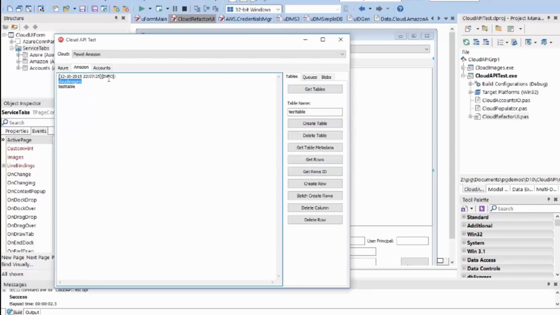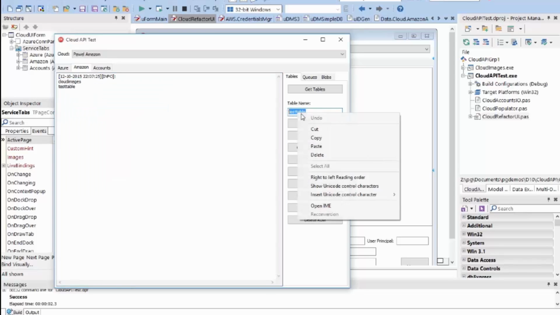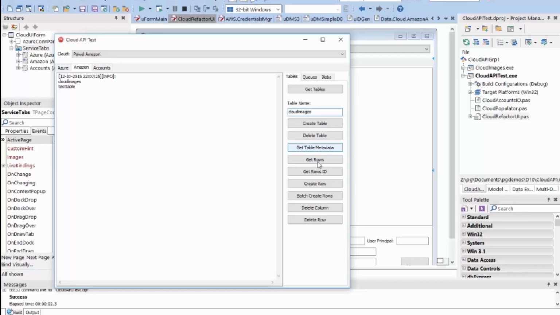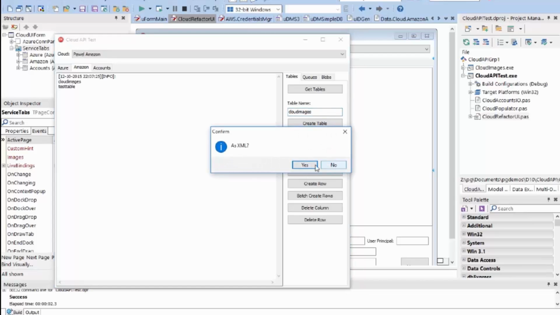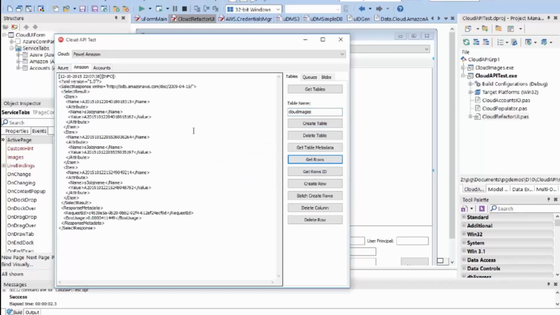I have my cloud images table. I can take this table, put it into the test table, paste it, and then get rows. You can have it as XML. Here you see these are my attributes. They have the same name, but the name of the image is different. That's what I'm using for downloading data. So this is very useful.